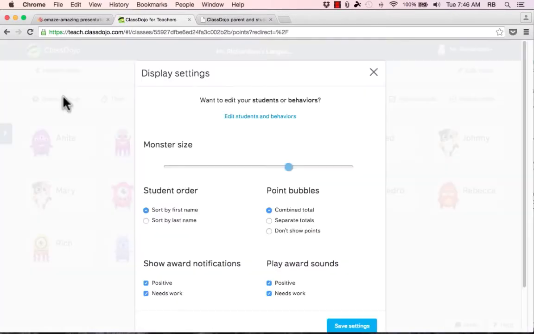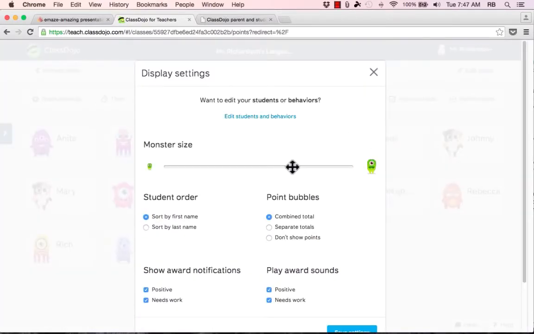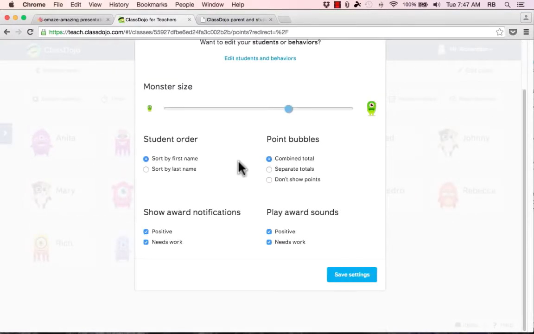There are some display settings in the upper left corner. You can change how big the monster looks, or how small. You can sort the students by first name, last name. You can put combined point totals or separate totals or don't show points. And you can choose to show award notifications, both positive and negative, or just positive.